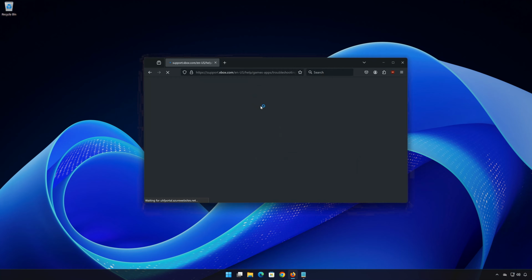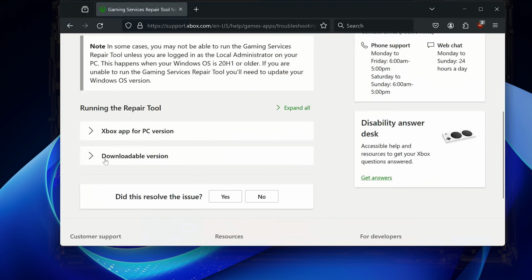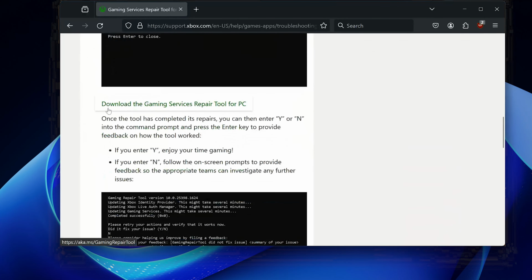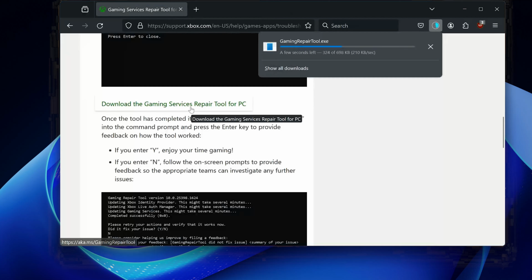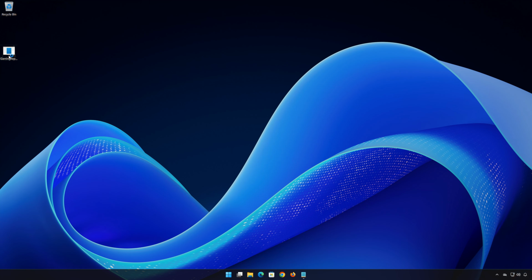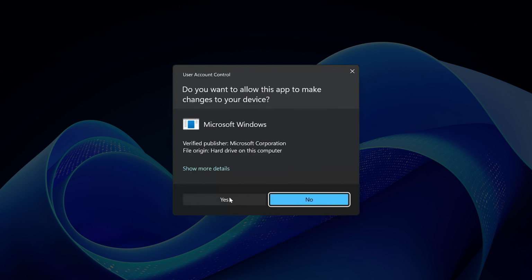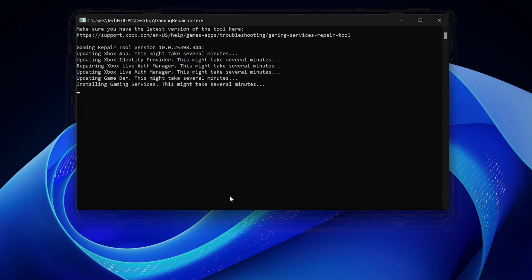First, open the link that you will find in the description of this video. Click on Downloadable version. Click on Download the Gaming Services Repair Tool for PC. Wait for the repair tool to be downloaded. Right-click the tool and select Run as Administrator. Select Yes. Now wait for the tool to repair your Xbox app. If the tool worked, then type Y and then press Enter.